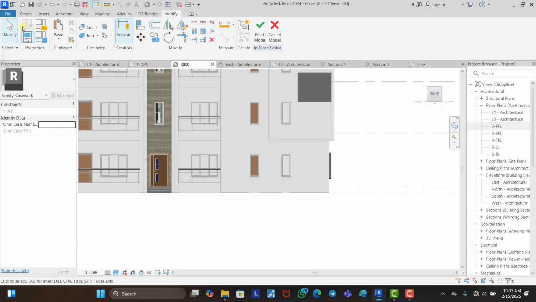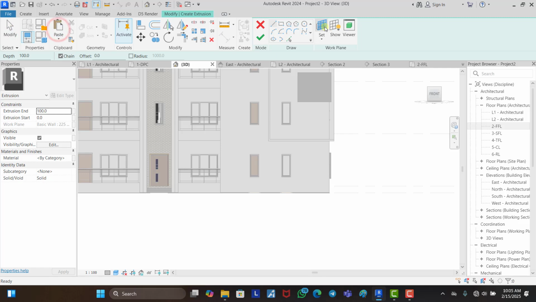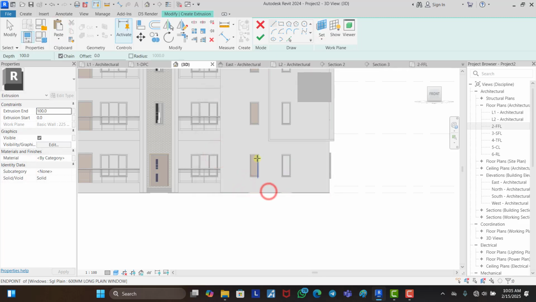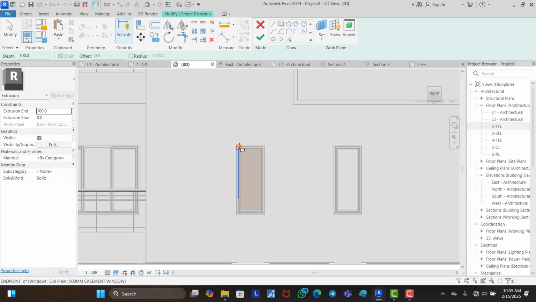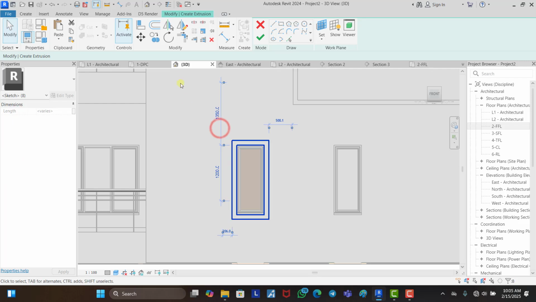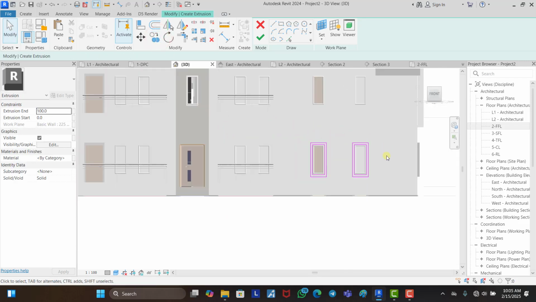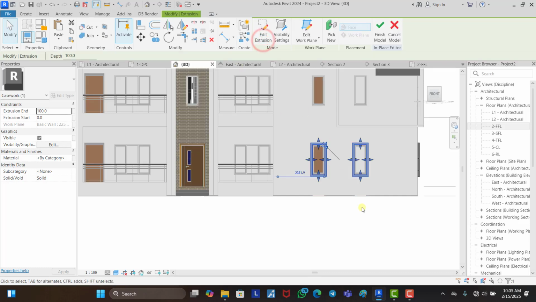So we click on create, extrusion, set, the same process. Pick a plane. Pick this wall, click on square, select 100 offset. Perfect. Copy this from here to here. Perfect. You click on finish, next.